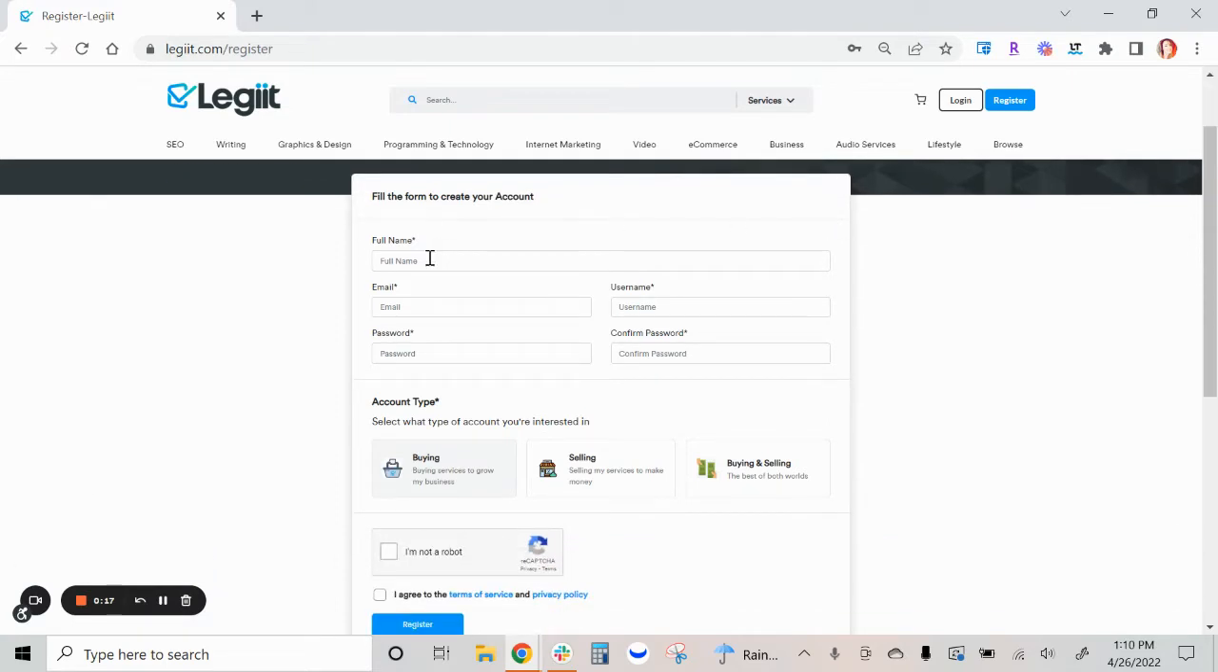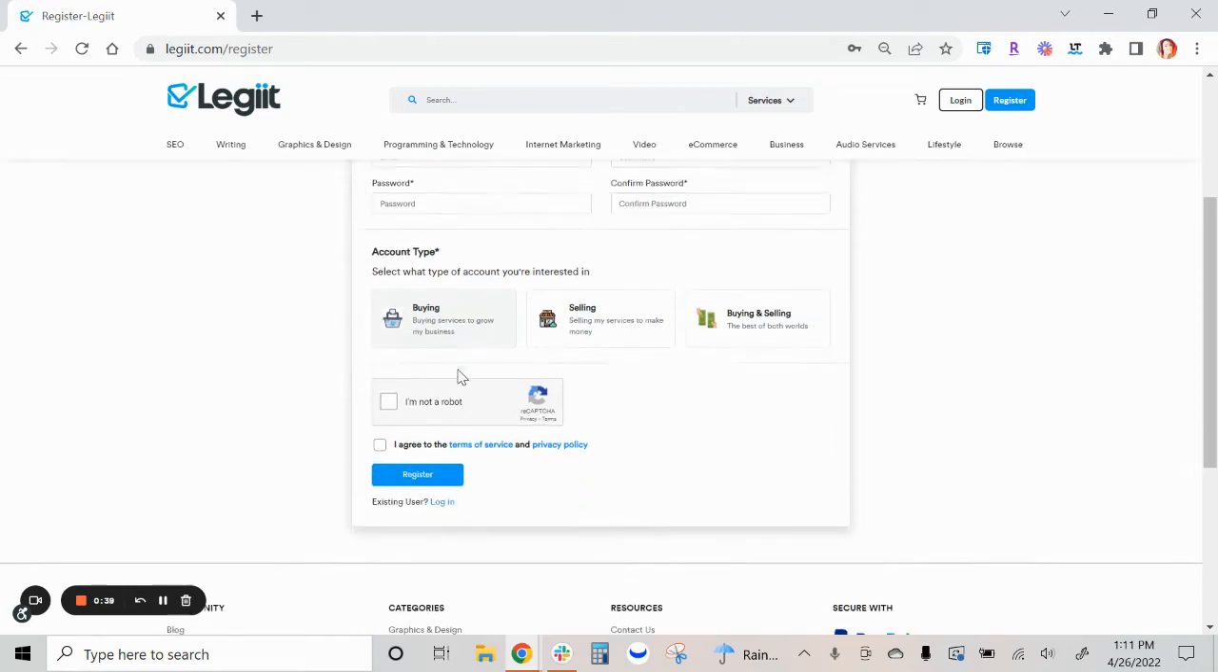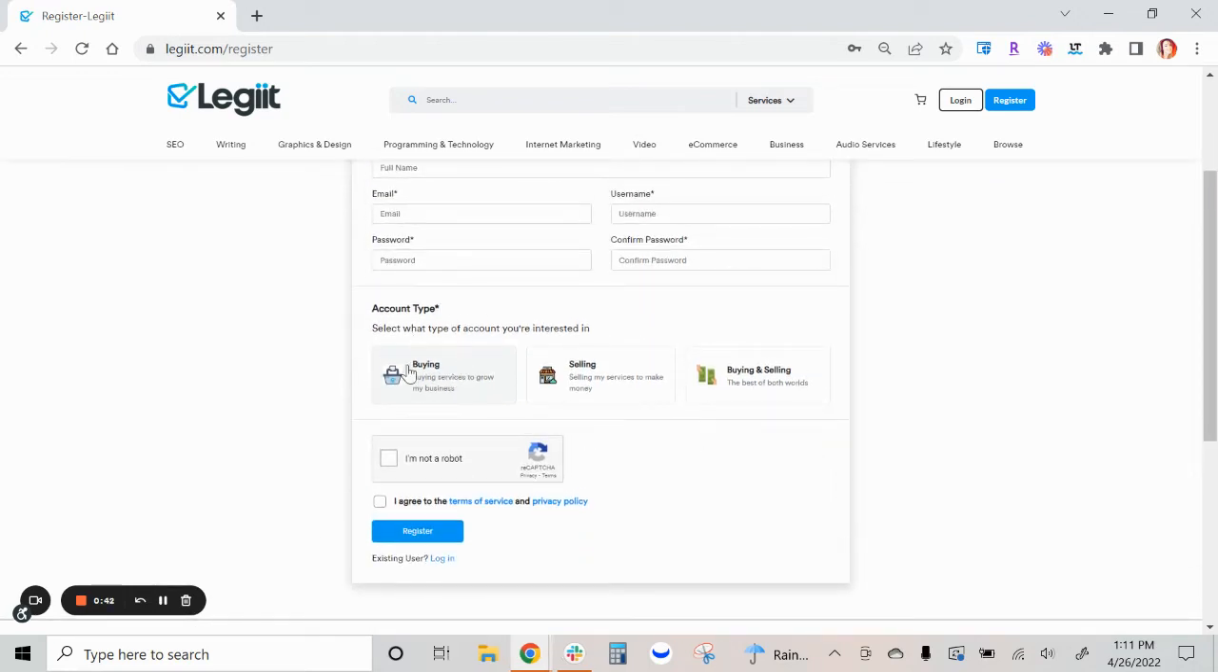And here you will want to enter your full name, your email address where you're going to receive correspondence from Legiit, including when you've gotten a new order from a customer or when your order has been delivered. Messages like that. You will also need to create a unique username and your password. Then you will select what your account will be used for. Will you mainly be using your account to purchase services, sell your services, or both?